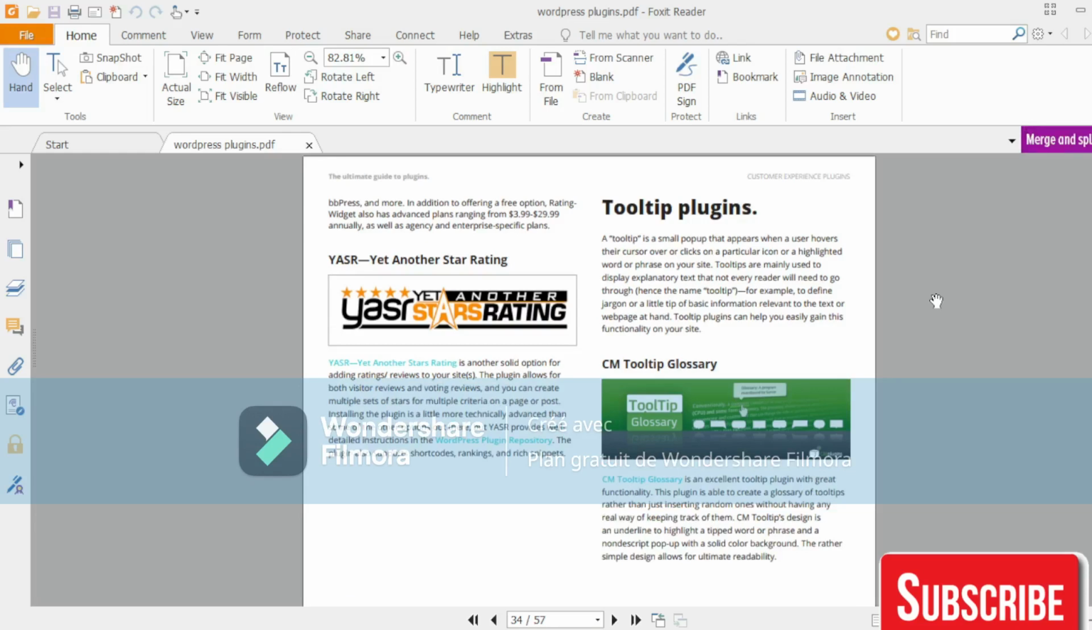Tooltip plugins. A tooltip is a small pop-up that appears when a user hovers their cursor over or clicks on a particular icon or a highlighted word or phrase on your site. Tooltips are mainly used to display explanatory text that not every reader will need to go through, hence the name tooltip. For example, to define jargon or give a little tip of basic information relevant to the text or web page. Tooltip plugins can help you easily gain this functionality on your site.